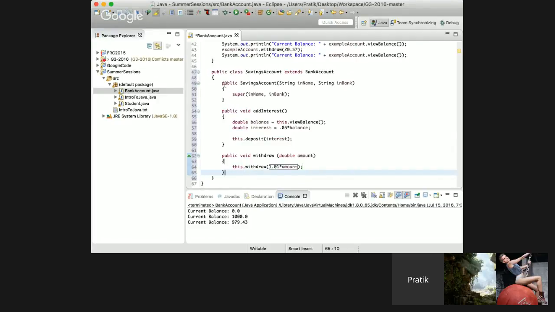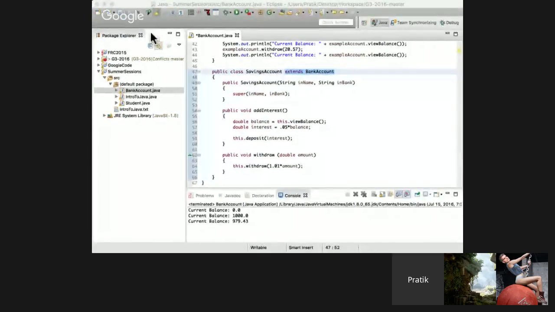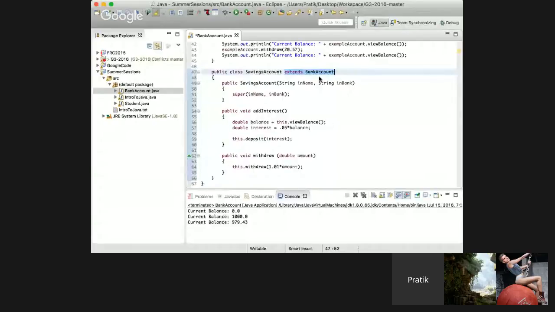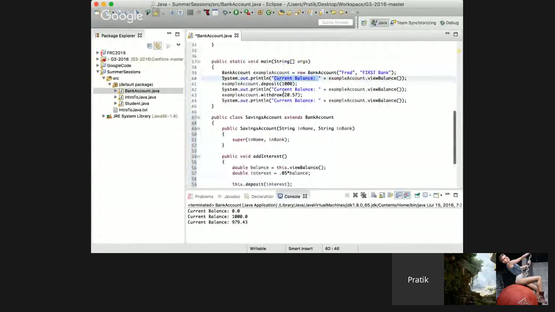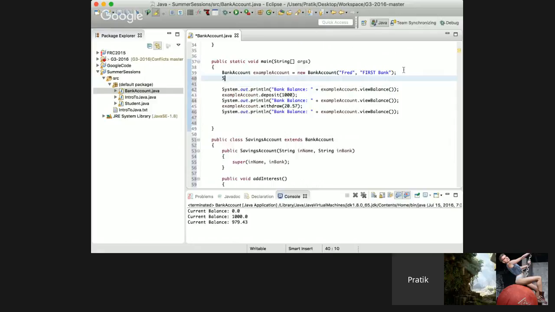We don't need to reinvent the wheel and rewrite a bank account, because we can just go over here and write extends bank account. So we are going to go ahead and instantiate that here. Instead of current balance, we're just going to call this bank balance, to show that this is an explicit bank account example. Now let's make our savings account and use example account 2.